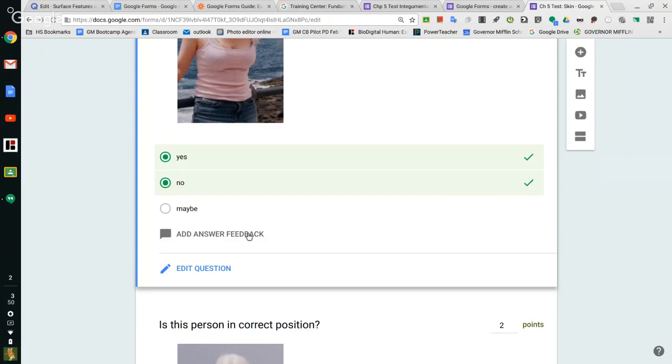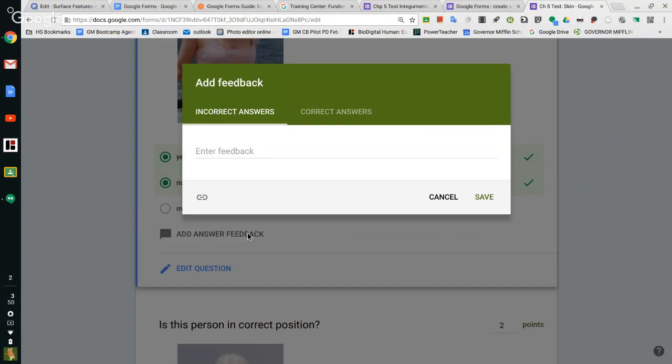So if you click answer feedback, if they get it wrong, instead of just telling them what was wrong and what the right answer is, it'll tell them why. Like, oh, you forgot to take this into account. Or no, this is inside and not meant outside, or whatever the case may be. So if you click that, it comes up like this.